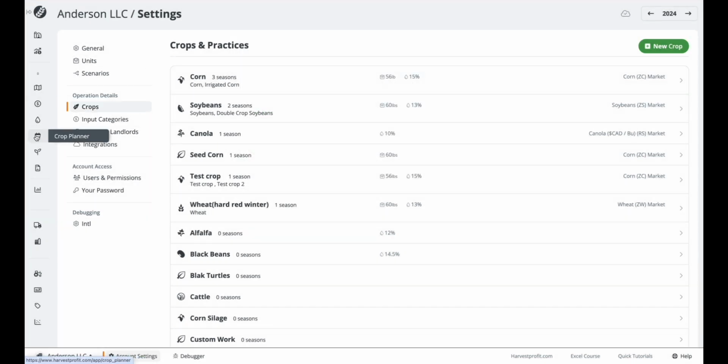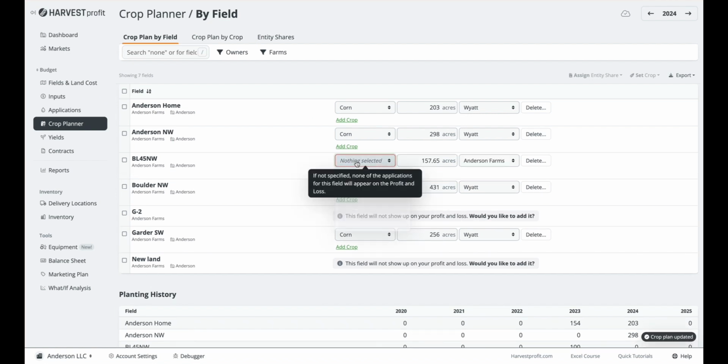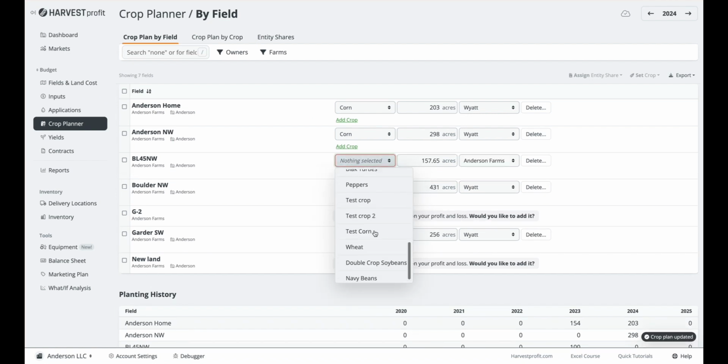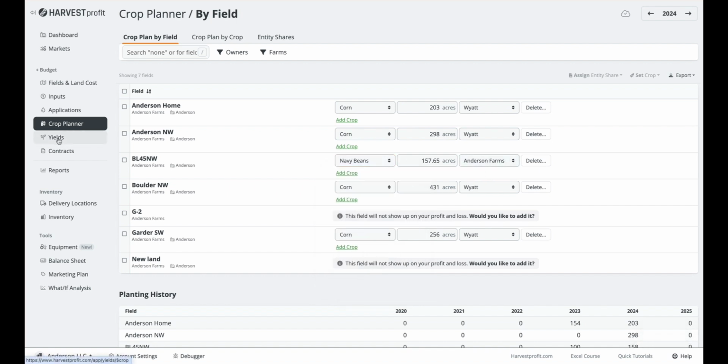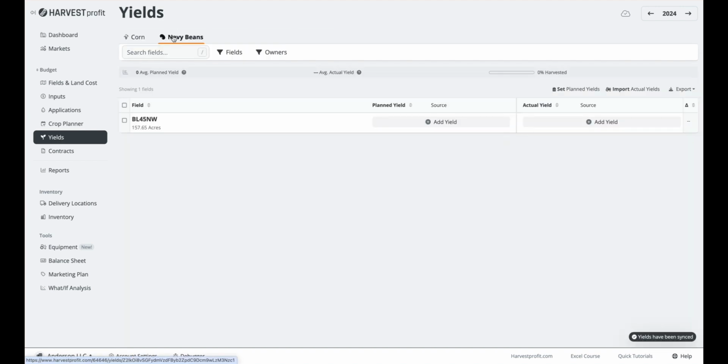Next, I'll go to the crop planner. I'll select the field I want to add navy beans to. I'll click navy beans from the drop down. Ensure that I have the correct entity selected. Then I'll go to yields. I'll go to navy beans.